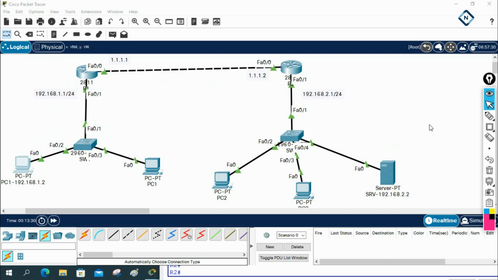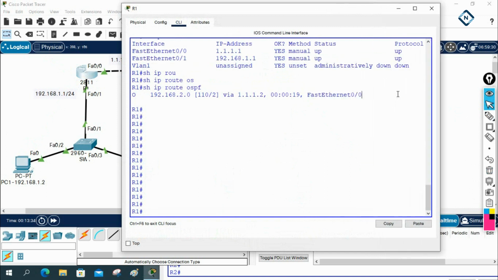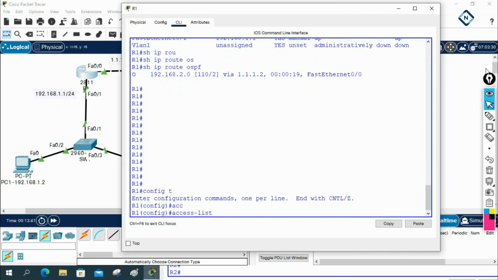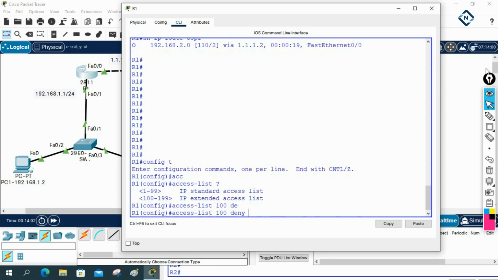Okay, so let's do it here. I will go inside the router. This is my router. First of all, I will go into global configuration mode and then write access-list 100. If you press question mark, for standard it is 1 to 99, and for extended it is 100 to 199. I need to create an extended one, because extended has more options. So I will use 100 and then I will say deny. What do I need to deny?